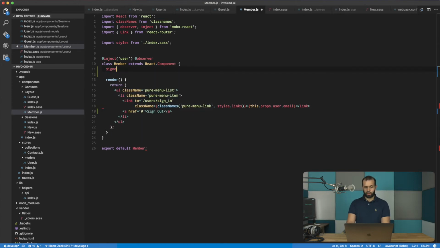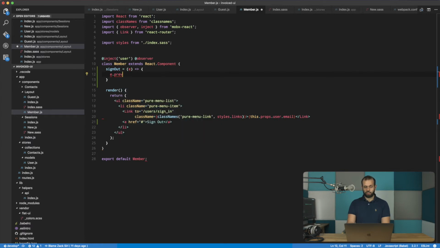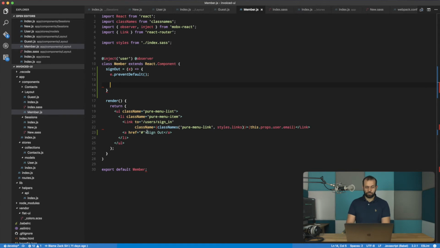So sign out equals E, and then we're going to E.prevent default. And in here, we want to access the user, right? So user.signout. And then basically here, if we click sign out, we are going to call the user.signout function. And on click equals this.signout.